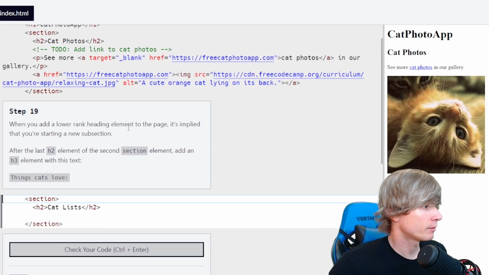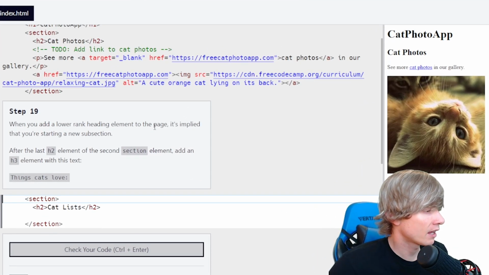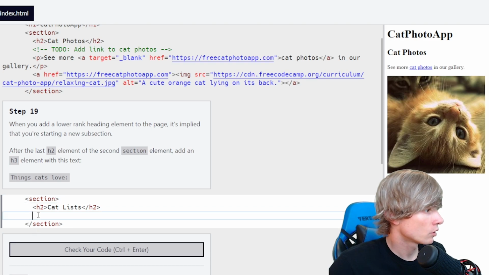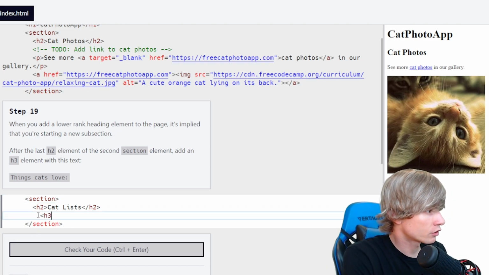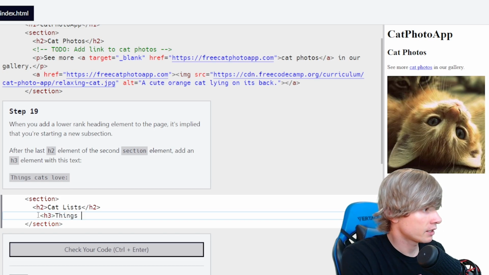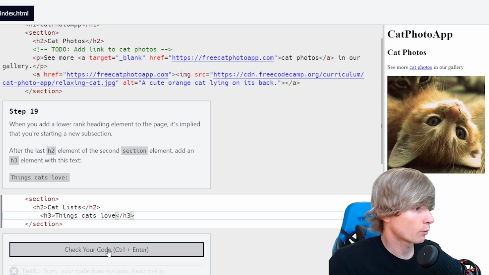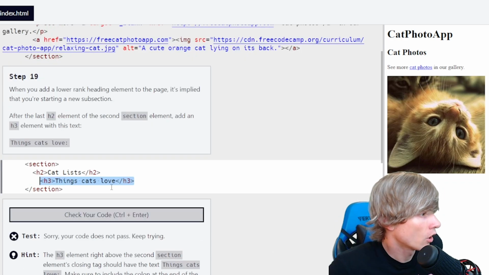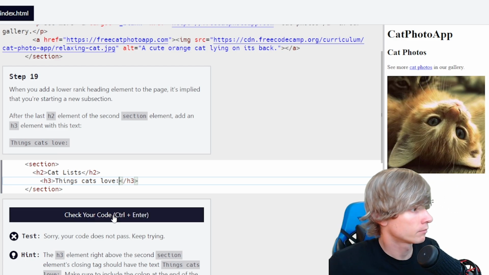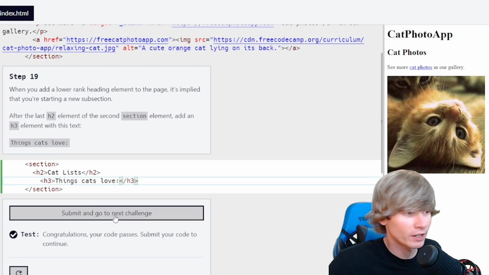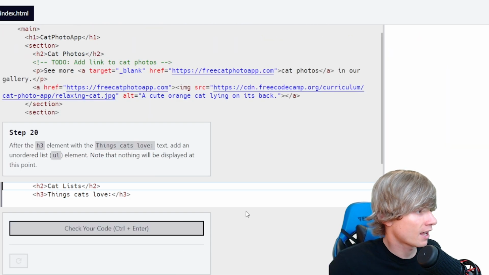When you add a lower rank heading element to the page, it's implied that you're starting a new subsection. After the last h2 element of the last section element, add an h3 element with this text. So I think I go h3 things cats love. That work? Oh, I need to add the colon. There we go. It's very specific. Gotta have the colon. Okay.